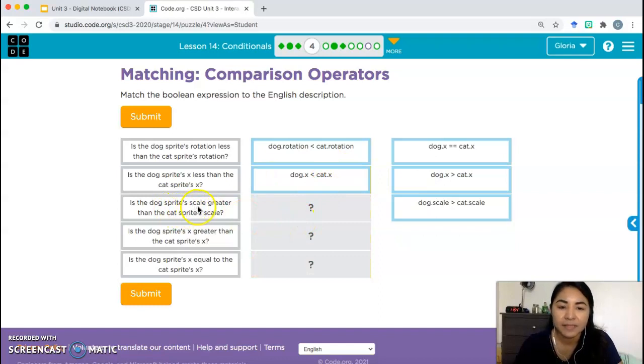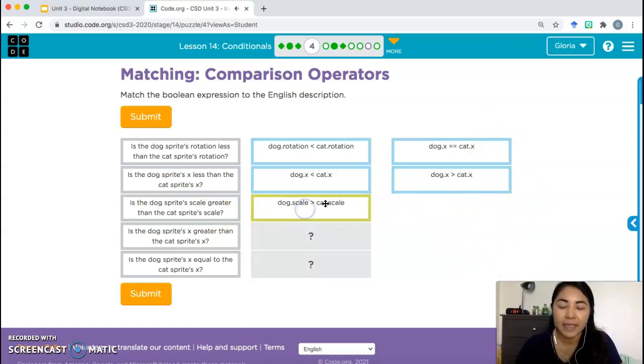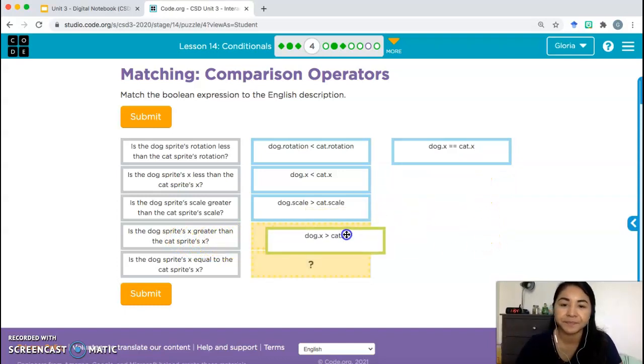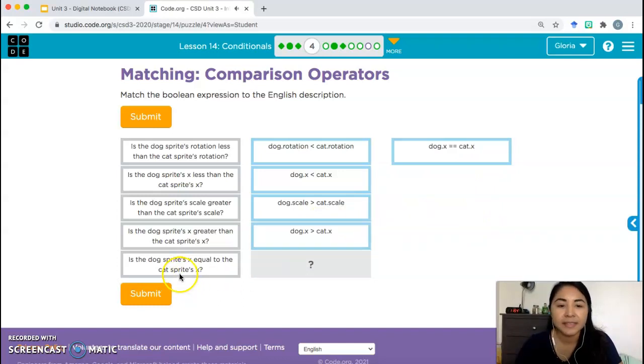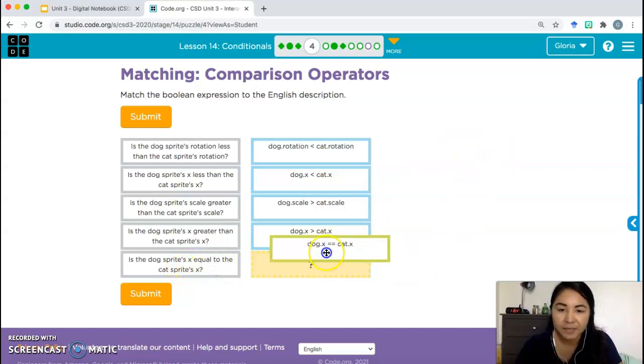Is the dog sprite's scale greater than the cat sprite's scale? Which block is that? First, second, or third? Yeah, the third one. Dog scale greater than cat scale. Is the dog sprite's X greater than the cat sprite's X? Dog sprite X greater than cat sprite X. And is the dog sprite's X equal to cat sprite's X? Which just leaves this option.